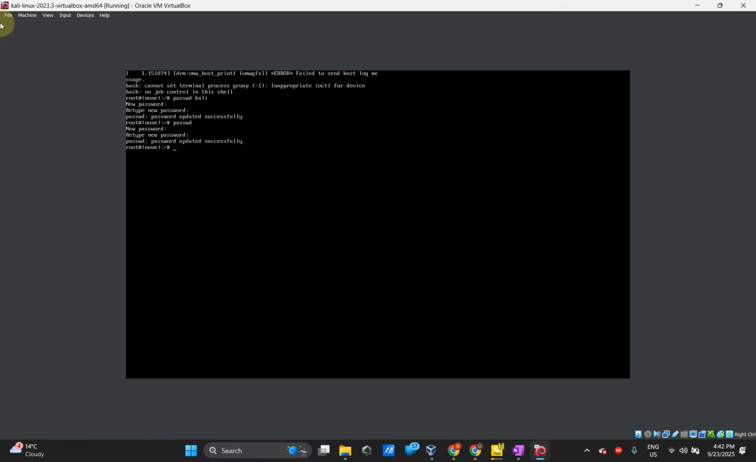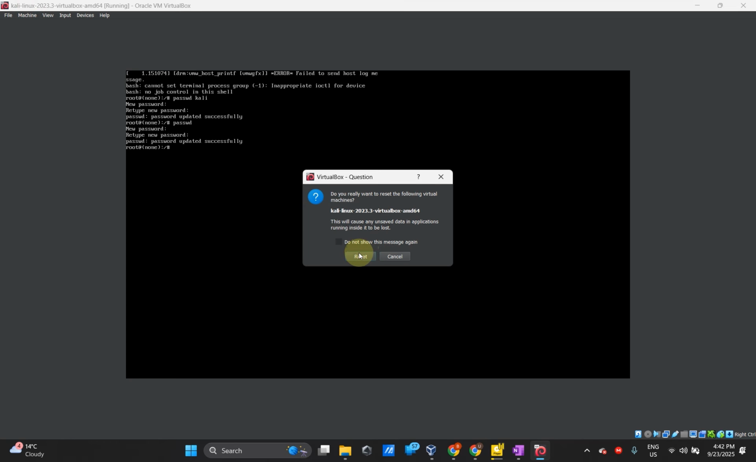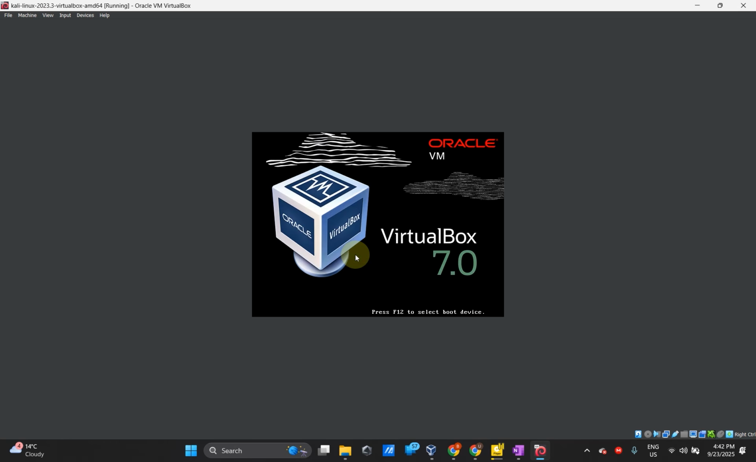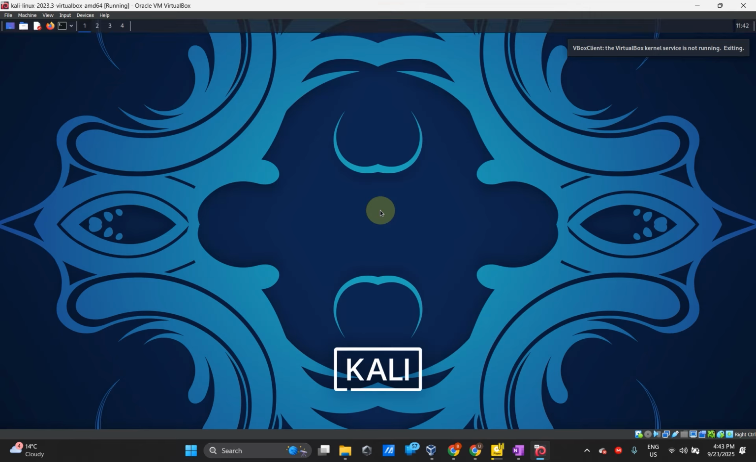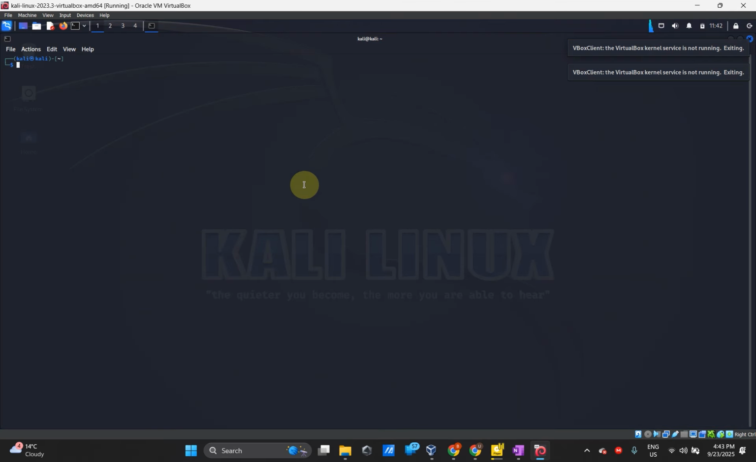Okay, so I'll just go to our machine. This is our virtual machine, and I'll reset it. Yes, so let's reset our virtual machine. Okay, so our PC has booted successfully. So let's try and see if it worked. And boom, everything is done, and we have successfully entered to reset our password.